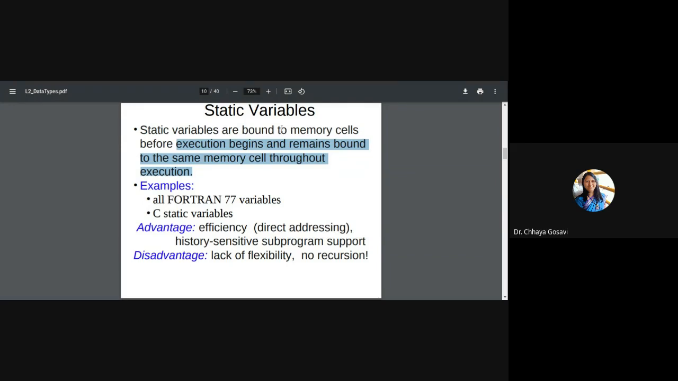So static variables are bound to the memory cell before execution starts and remain bound to the same memory cell throughout execution. Note that in Fortran 77, all variables are of type static. Fortran is a pure static language. Variables cannot be defined dynamically. C also supports static variables; the static keyword is used to define them. Even in Java and C++, we can use the static keyword to define static variables.